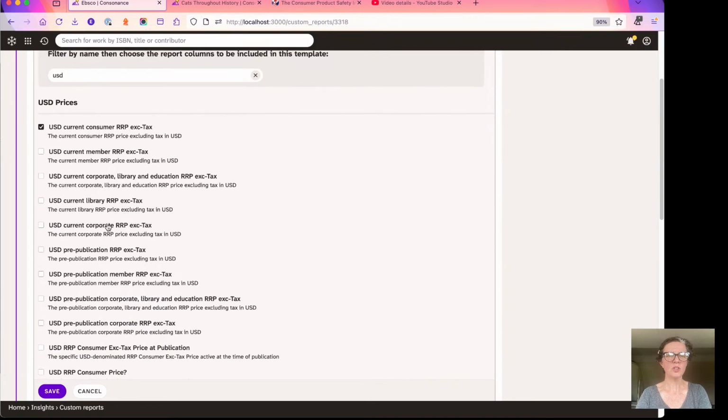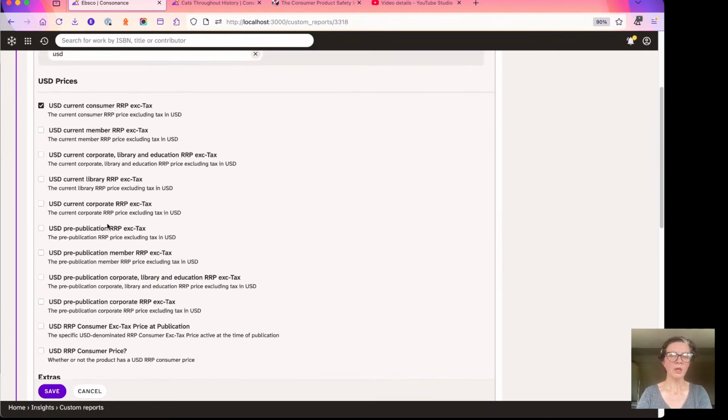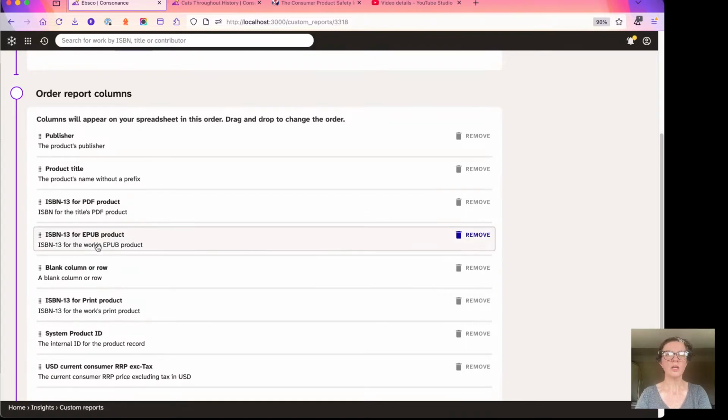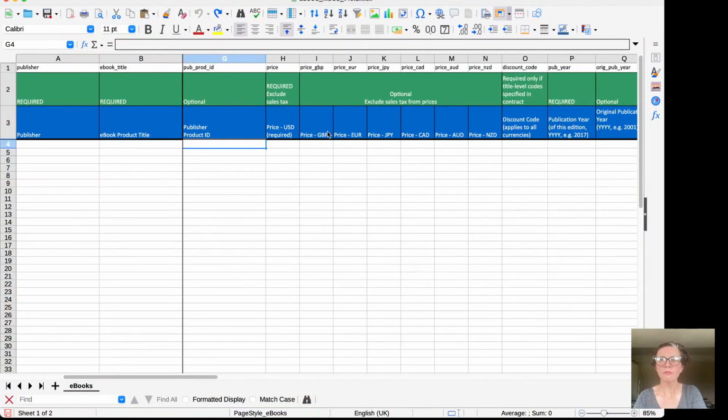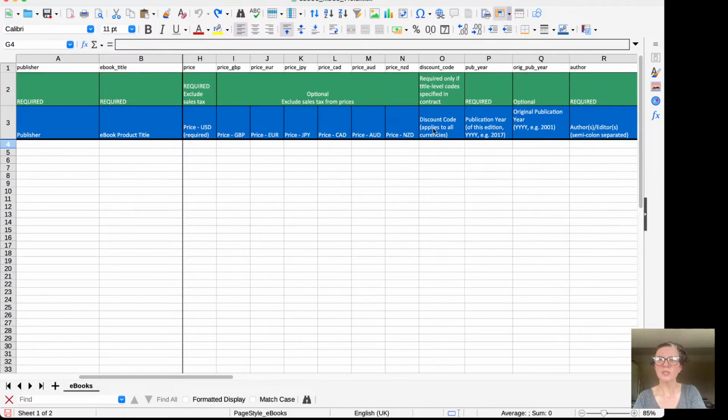And you can see there's a bunch of other types of the USD price expressed with different tax rates and different types of prices, should that be necessary. So the rest is all kind of much of a muchness. We could do discount codes.